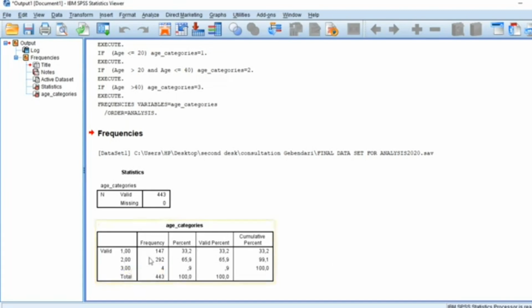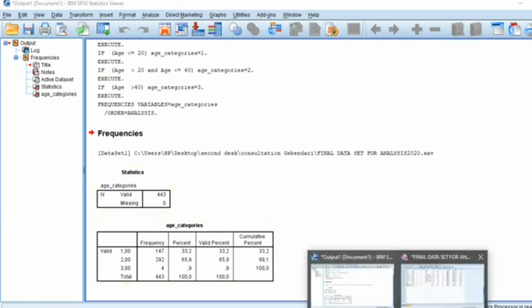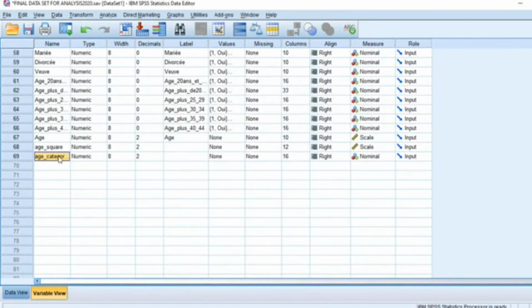The variable has been created, and I can come back to SPSS and recodify my variable age category here. I can add a label. I can label it with the same name that I have given to the variable: just copy the name of my variable and paste it in the column required for the label. I can do the same for the previous variable I created, age square.